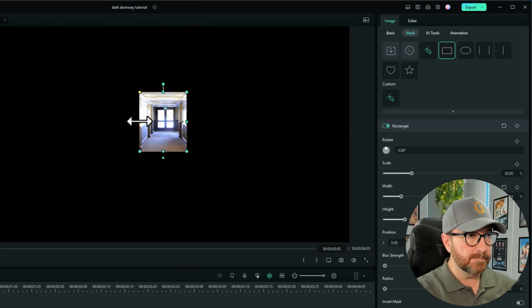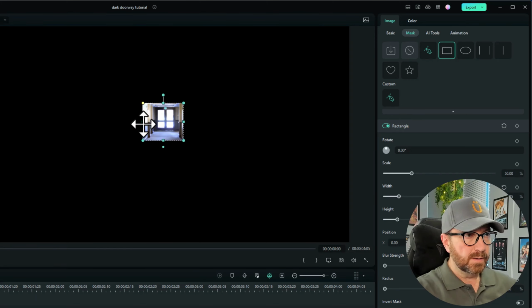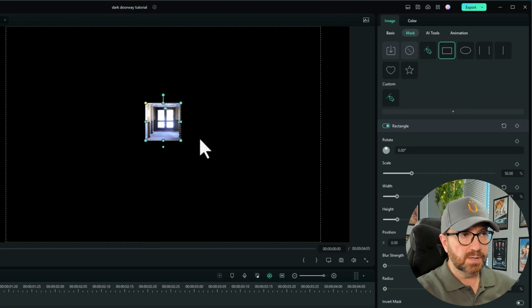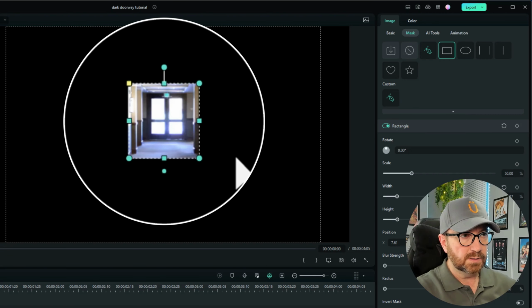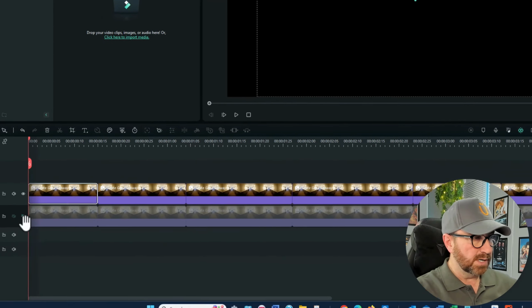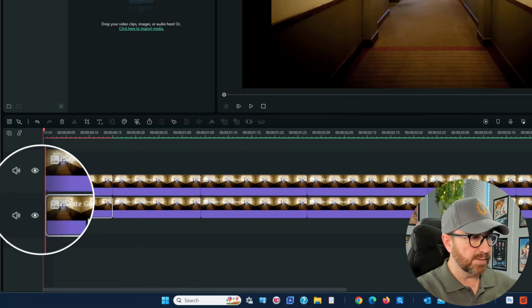Let's just make it a bit smaller again, and maybe a bit smaller. Now it's not exactly central, but what you can do is nudge it across slightly by using the arrow keys on the keyboard. So I'll nudge right and I'll nudge up. That looks about right.